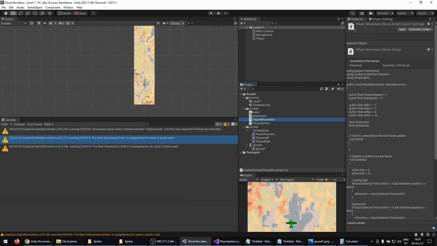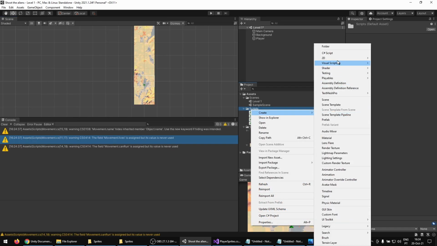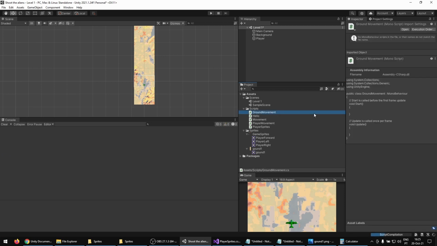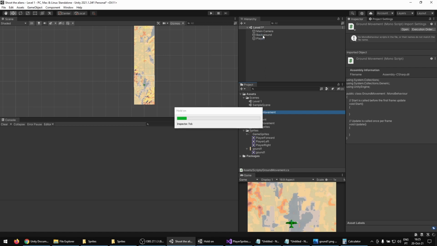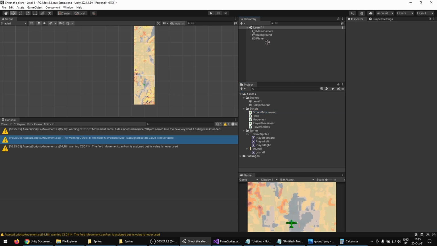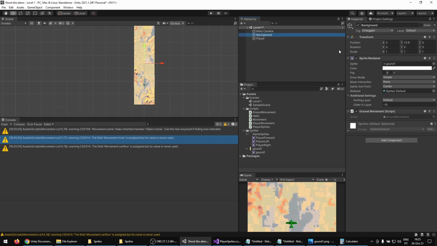Okay, right click, create C# script, let's call it GroundMovement. Enter. So this GroundMovement goes to the background. Drag it to the background. This controls only the background, so it will talk to this transform over here that belongs to the background.